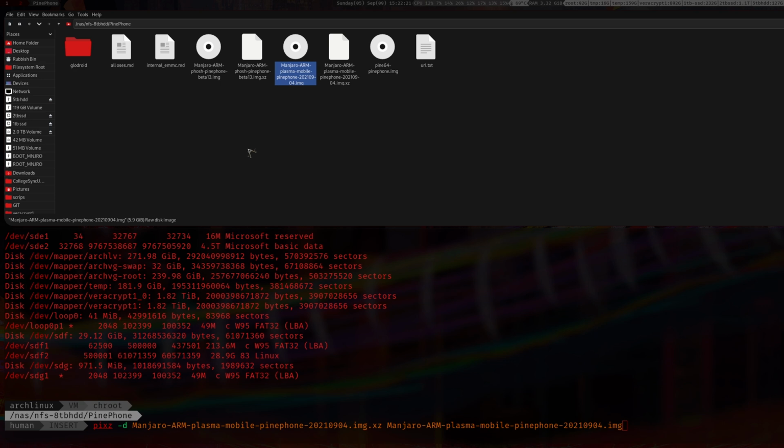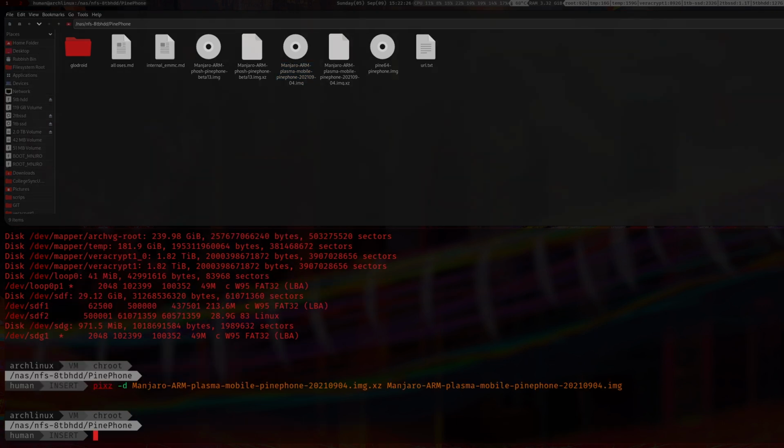So do the same thing with the pigz. So I actually have the command here. So yeah, just extract this. This will take a while because the extracted image is like 6 gigabytes, so I won't do it here in this video anyway.